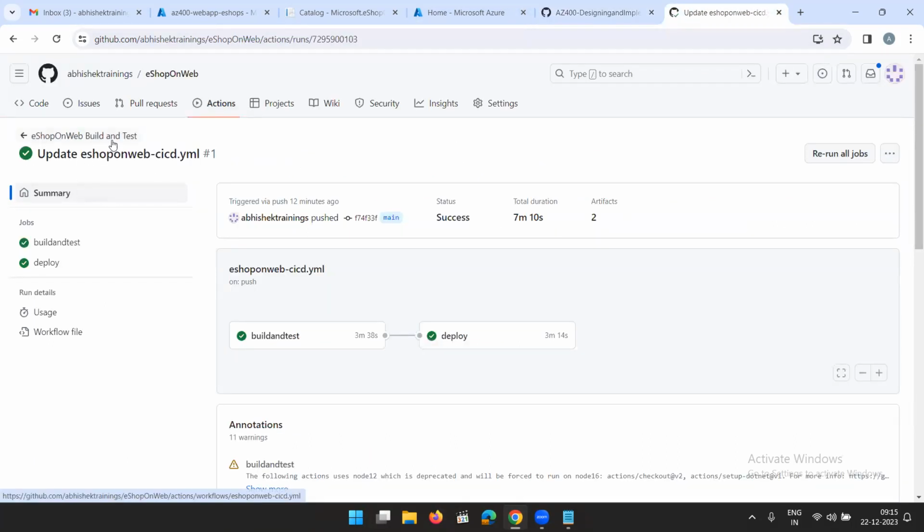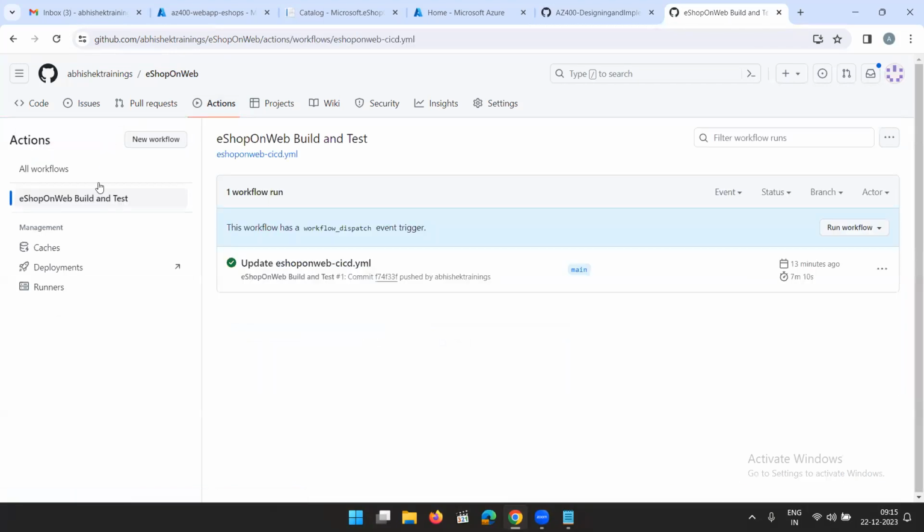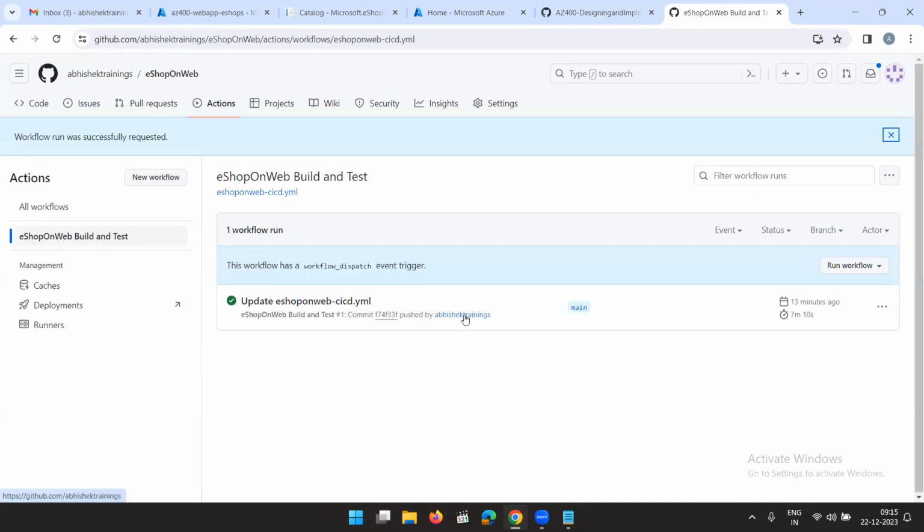So this is the eShop on web, build and test. Inside the actions, you can see that run the workflow. Now, if you click on here, run workflow. Now, if you have different branches, you can choose the branches from where you have to run. Okay, I'll directly run the workflow from here.